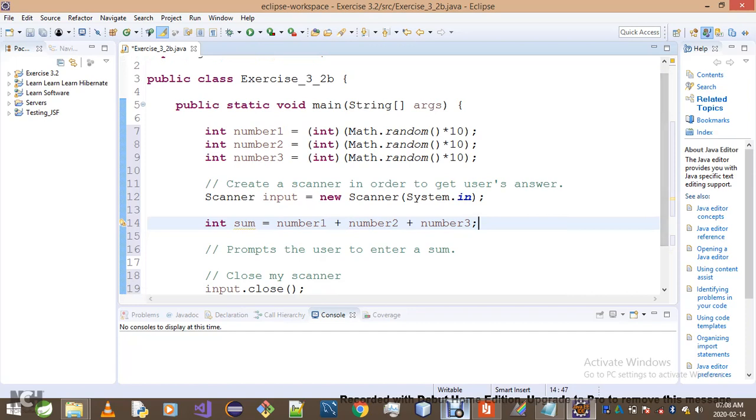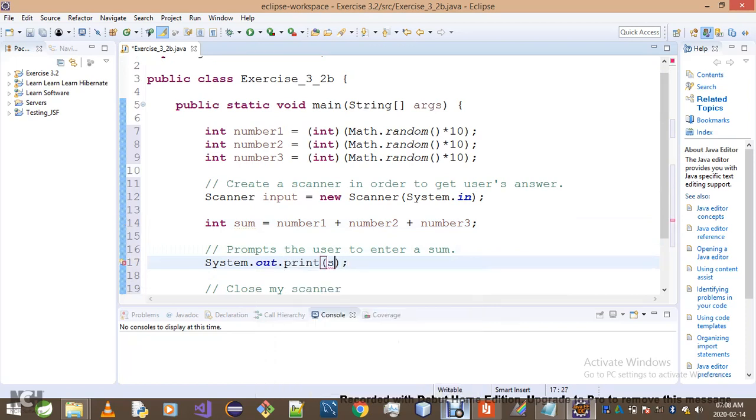Okay, so you want to prompt the user to enter a sum. System.out.print, what is number 1 plus, I hope everyone knows the difference between the plus operator and the plus for concatenation purposes.